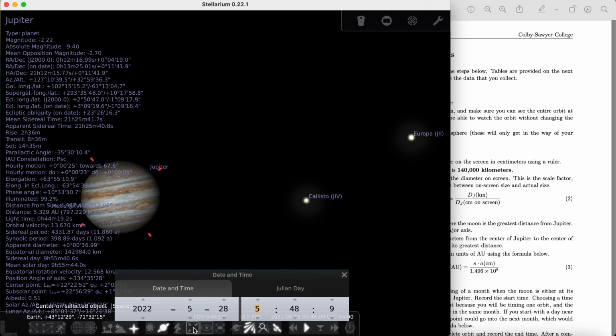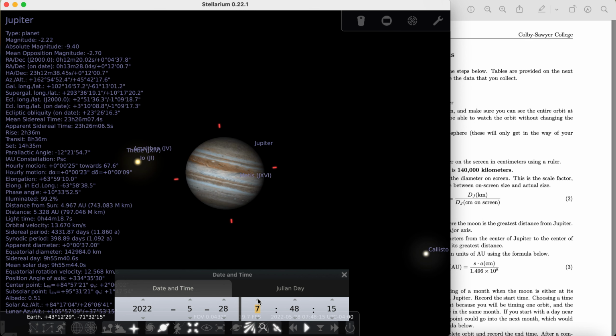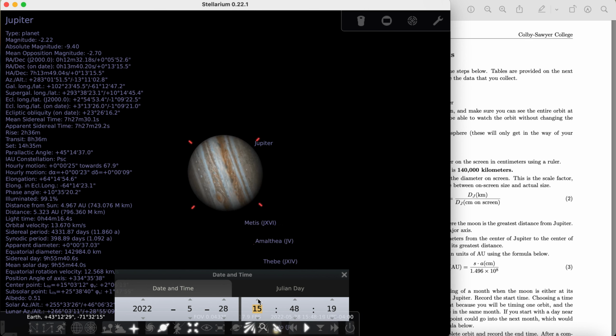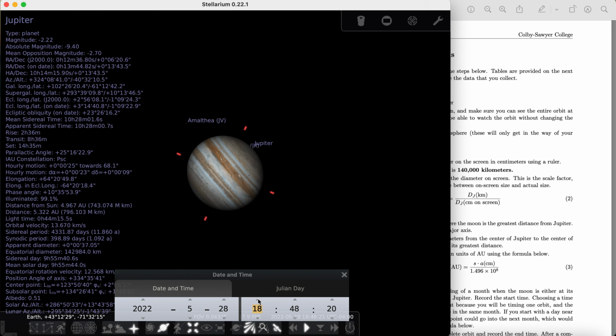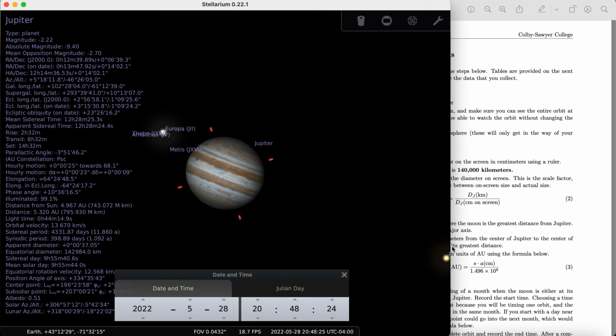So if I scroll, hour at a time, we need to center on Jupiter. There we go. Stay centered on Jupiter. If we fast forward an hour at a time, you can see its position changes. Now, in your judgment, whenever you've got Io about its furthest position, you measure its distance. That's the semi-major axis. So let's say I judged that to be about right here.